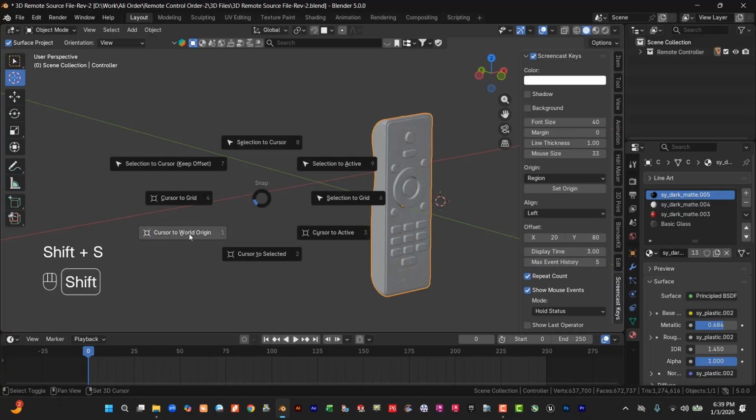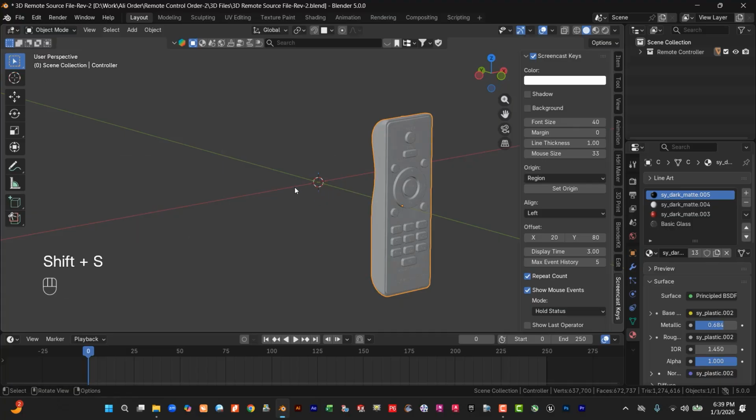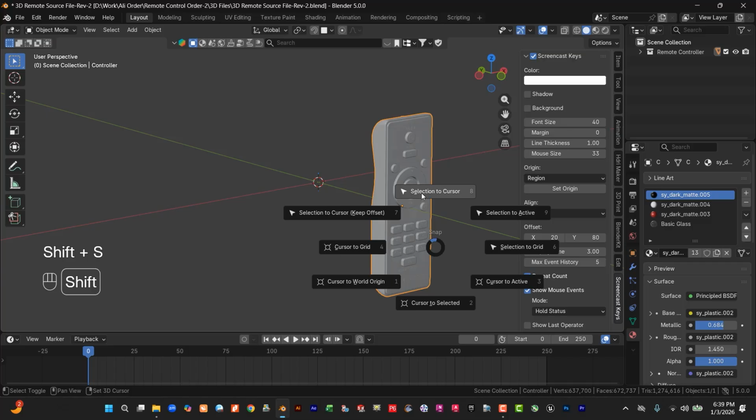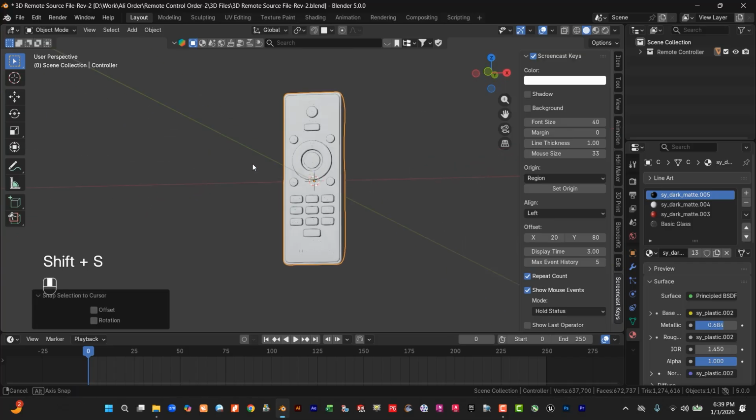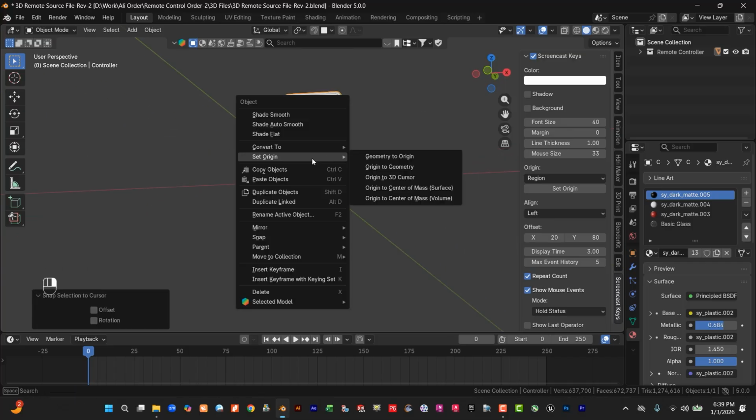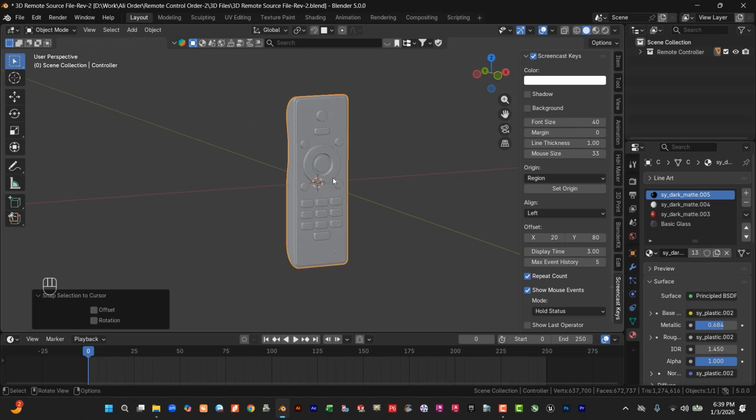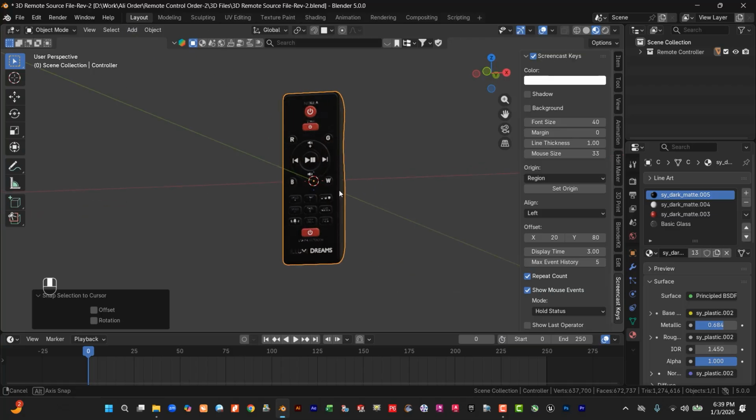Sorry, we have to select this one, Shift plus S, selection to cursor. But our product origin should be at the center of mass volume, so then it should be in the center like that. So it is as per the physics proportion. So this is done. Okay, so I have to open the render view like this.